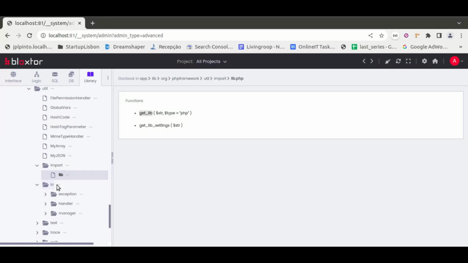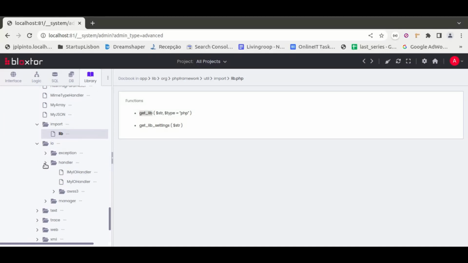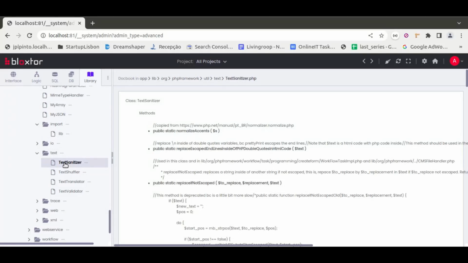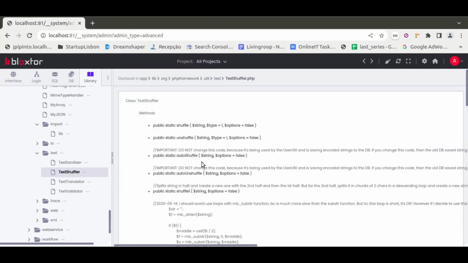Then inside of the IO folder you have a bunch of files that allow you to manage files and folders through the file system, through FTP, through the Amazon S3 service. Then inside of the text folder we have a bunch of handling classes that allow you to do other things, like sanitize the text, removing the JavaScript code inside of a string, and a shuffler that basically shuffles the characters inside of a string.